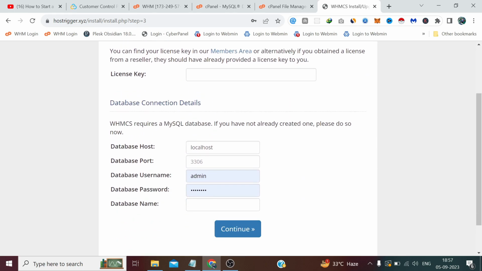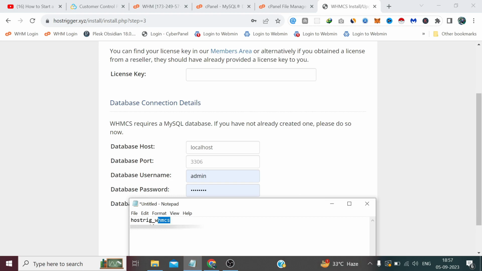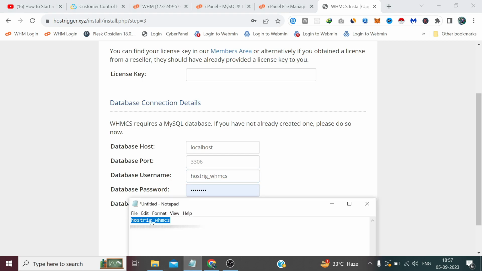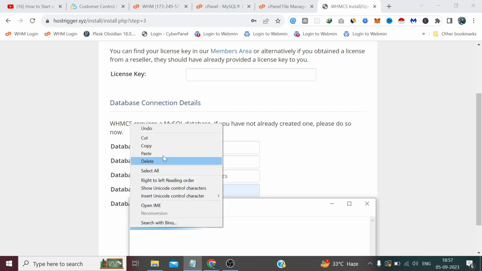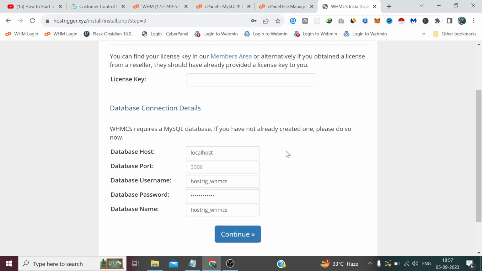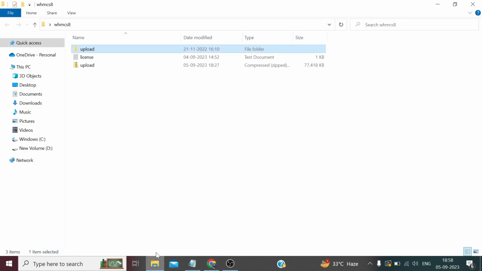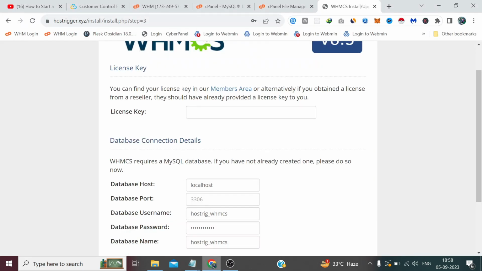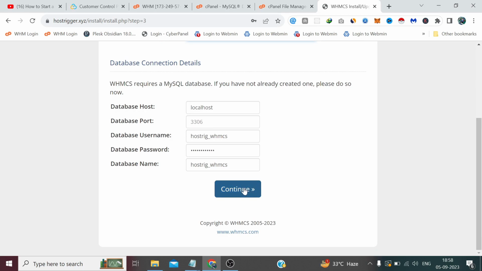Now here for license key, first let me copy these credentials, which are the database credentials we have created. Database name is also the same. Now let me copy the password. Now for the license key, please find this txt file here. Open this file and copy the license key from here. Paste it here and click continue.